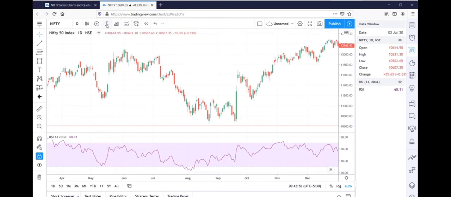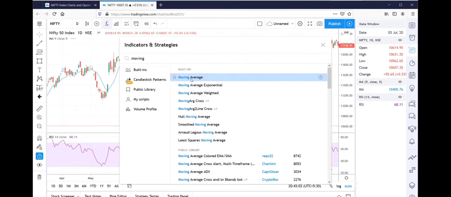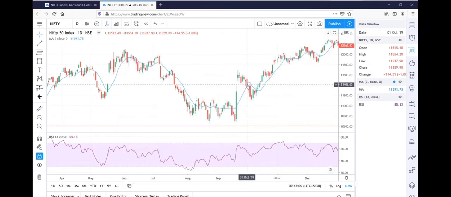Now if I have a moving average applied here, it'll tell me what the moving average was at that point of time, as you can see here, right? So it'll be a data window for you, and it'll give you precise information, the date and the other indicators. And now I'll start from the top.